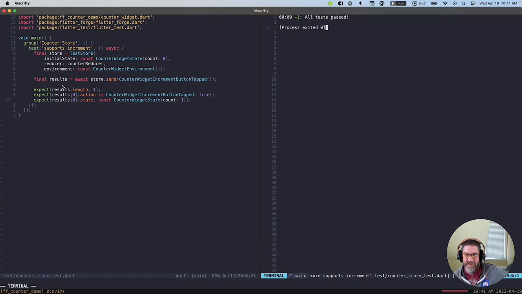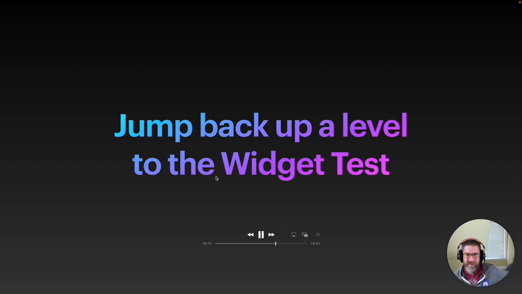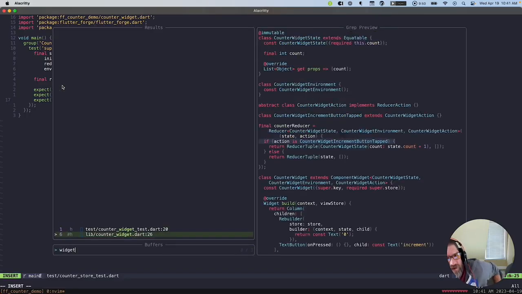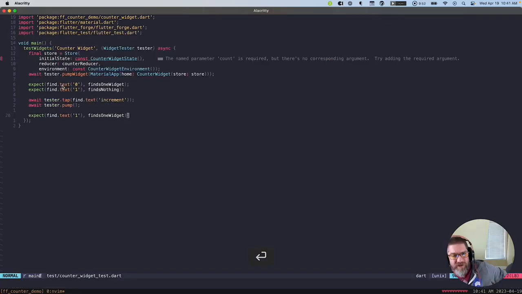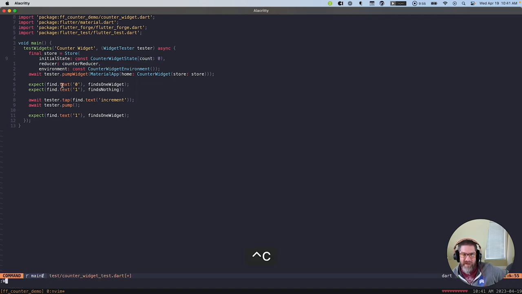So we go back. Now all of a sudden our store test is passing. Cool. Let's jump back up to our widget test. Make sure our widget test is good, now that we've gotten a more inner piece fixed. Oh, we have to add count here because we haven't done that. So we initialize it to 0.